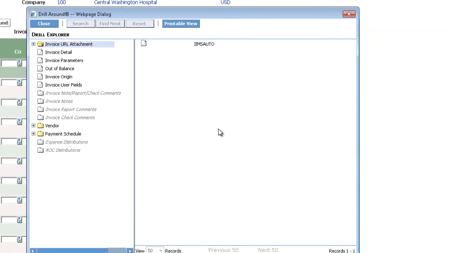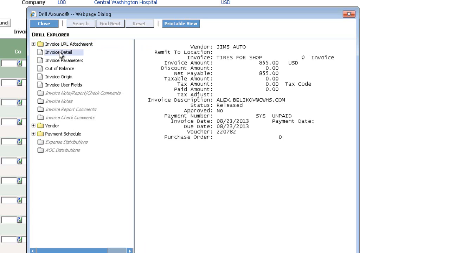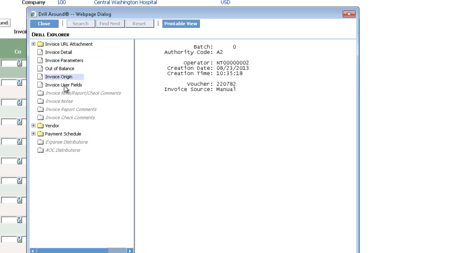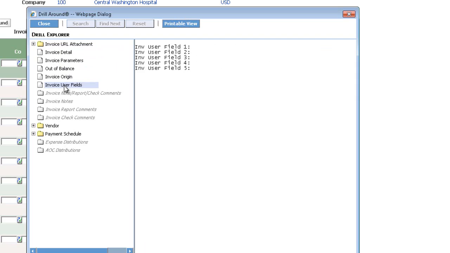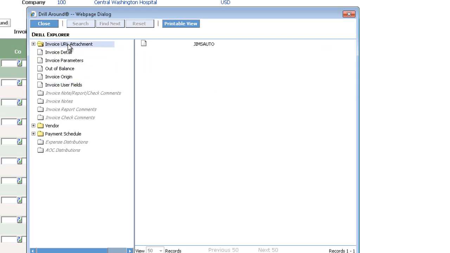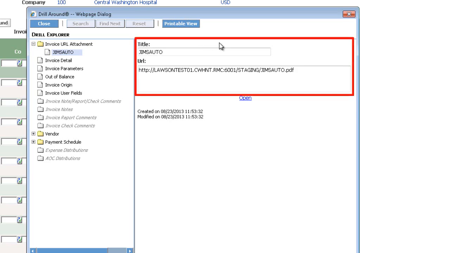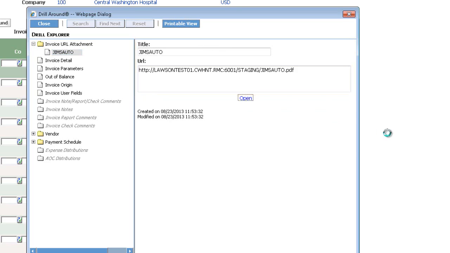The Drill Around window will open. Here you can view invoice attachments, details, parameters, out of balance, origin, user fields, etc. To view the electronic copy of the invoice, click on the invoice URL attachment and then click the name. You can see the title and URL for the attachment. Next, click the Open link.